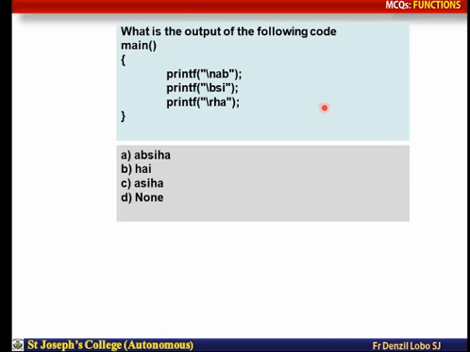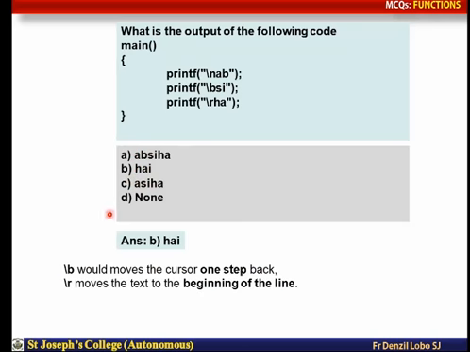Try this now. What is the output of the following? \n \b \r. Is it ABSIHA, HAI, ASIHA, or none of these? It is going to be B. Why? Now we have to understand. \b means move cursor one step back. So cursor one step back. And \r means move the cursor to the beginning of the line.